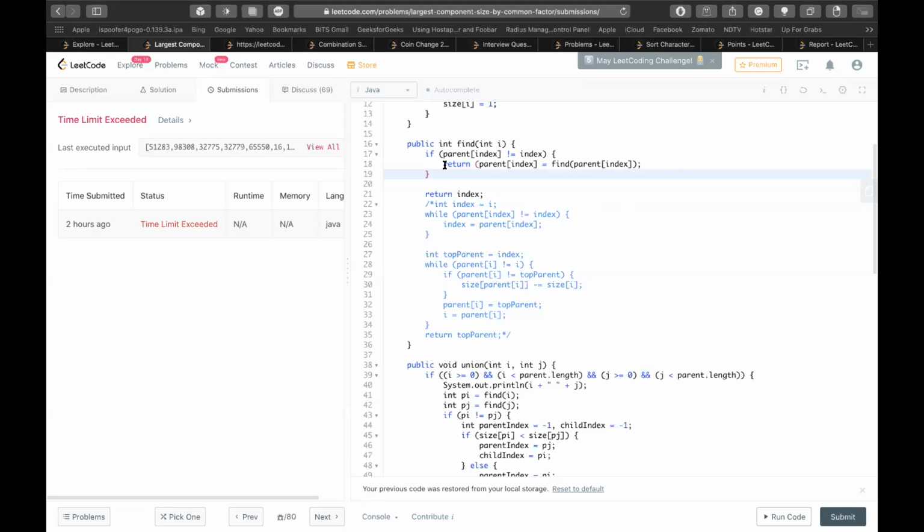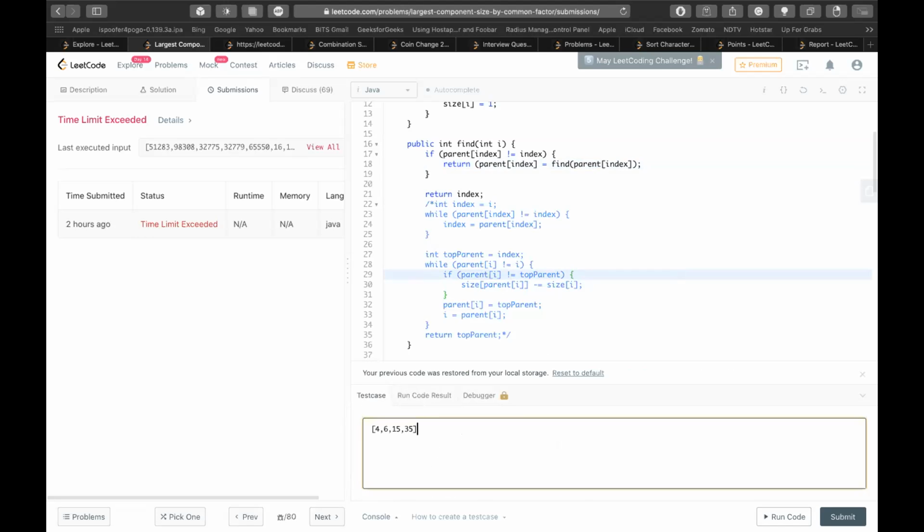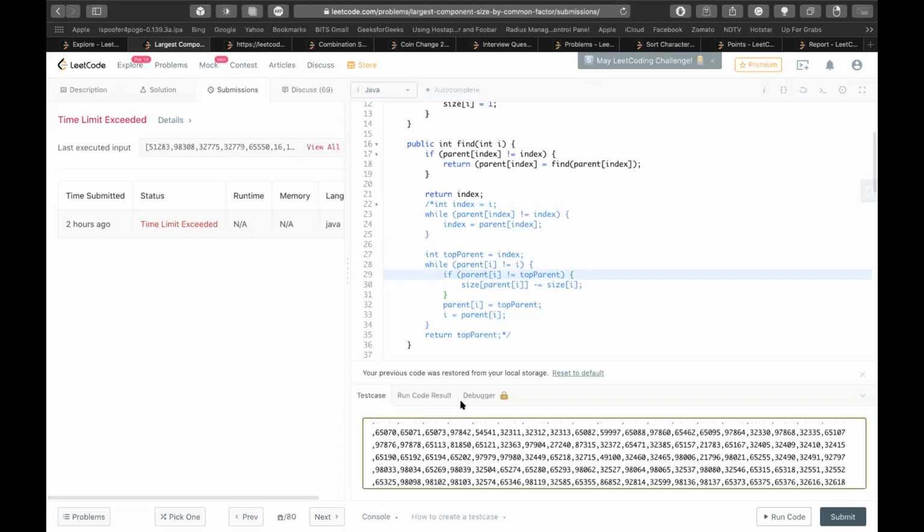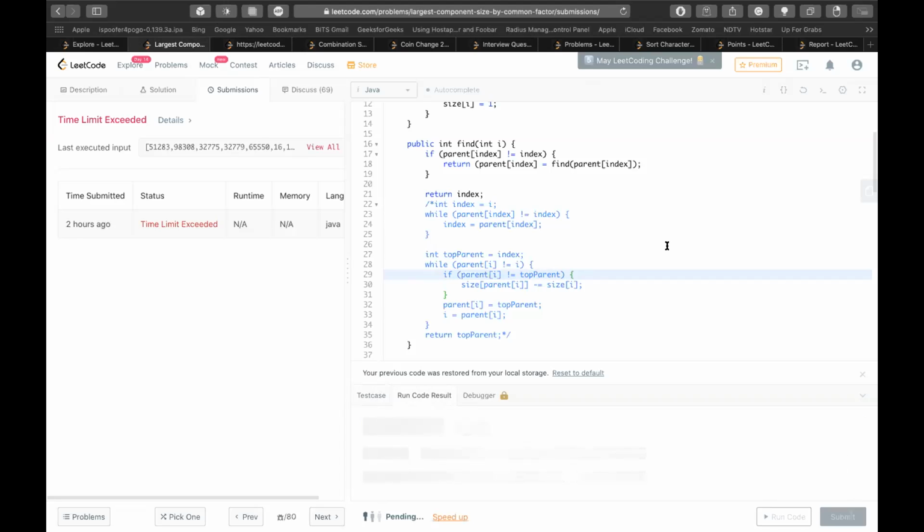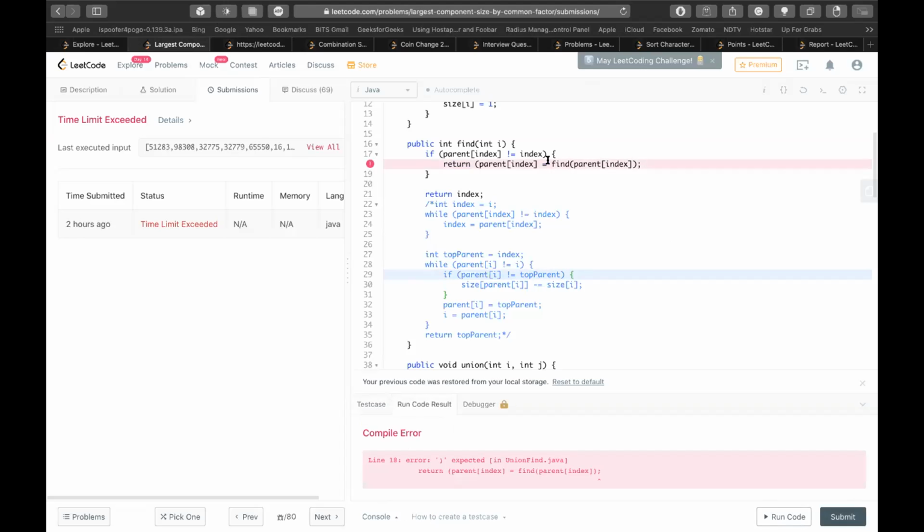After every if it's returning, no. Okay, but I did it this way. But yeah, you can give a shot to that. Let's run it and see. Expect bracket. Return parent index. Yeah, you'll have to add another bracket.